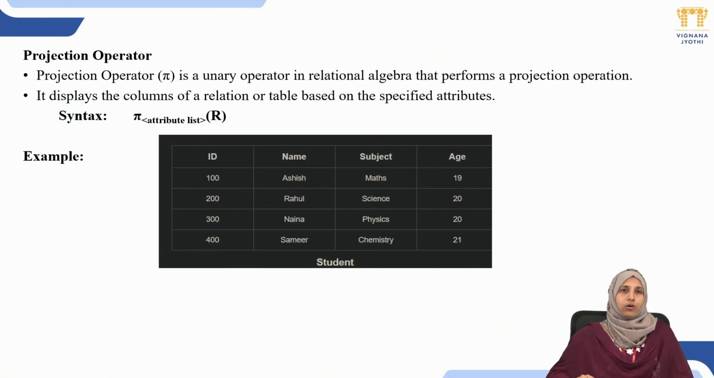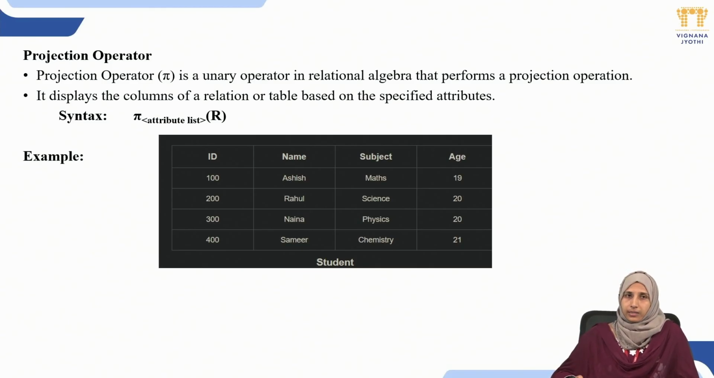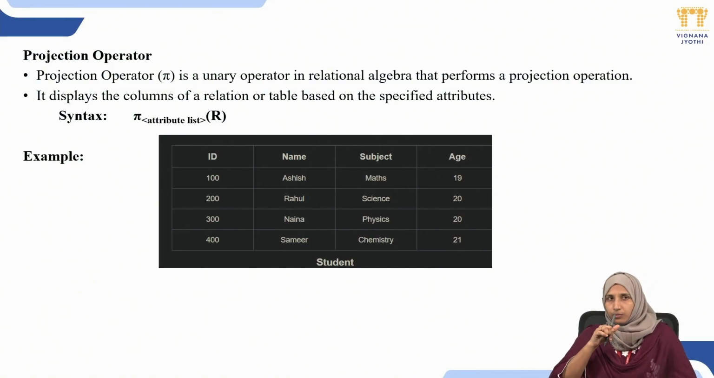Next, the second unary operator under relational algebra is the projection operator. It works upon our columns. Selection operator works horizontally. Projection operator works vertically. What do you mean by that? You are going to extract the columns from your table. See the first one, heading. Projection operator, that is the pi symbol, is a unary operator in relational algebra that performs a projection operation. It displays the columns of a relation or table based on the specified attributes.